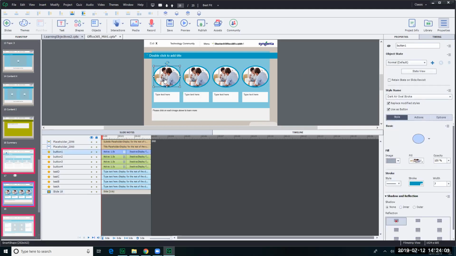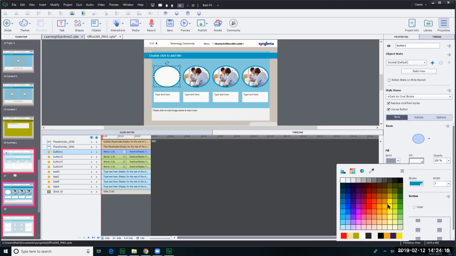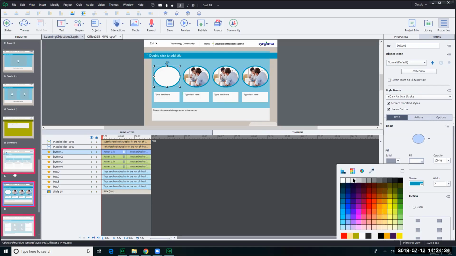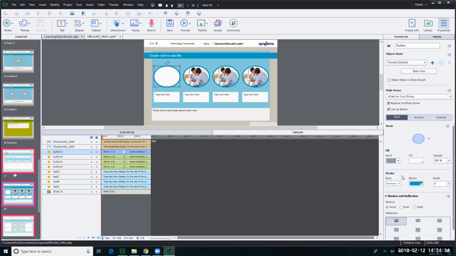So smart shapes are very versatile, and they can be filled with pretty much whatever you like. If you look at the smart shapes properties, you've got the option of solid fill, so you've got your full range of hexadecimal colors. Those are your themed colors, the colors that are in the Syngenta theme currently. These are the web safe colors. So any color can be used to fill a smart shape, and also any sort of gradient.